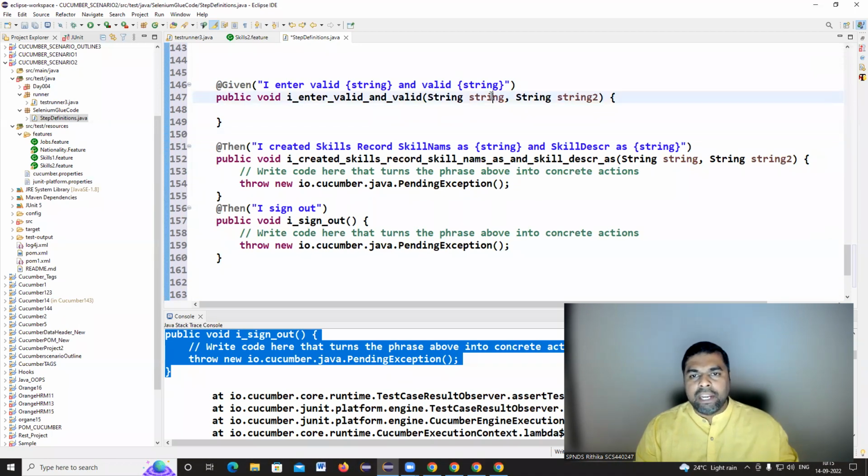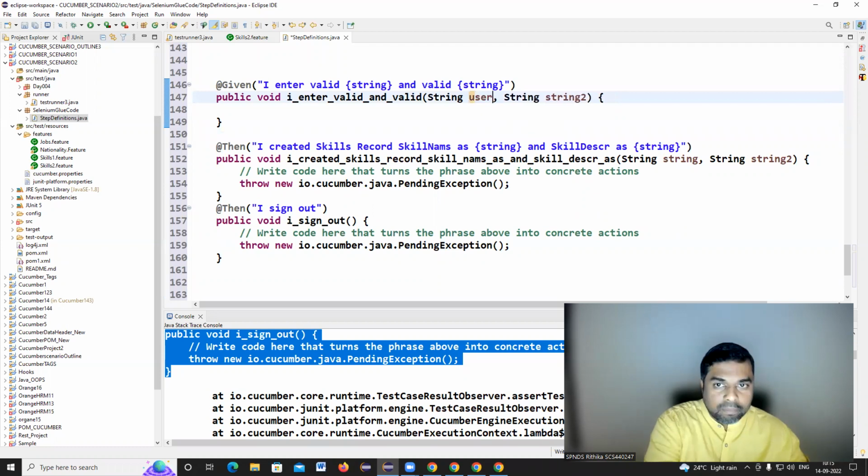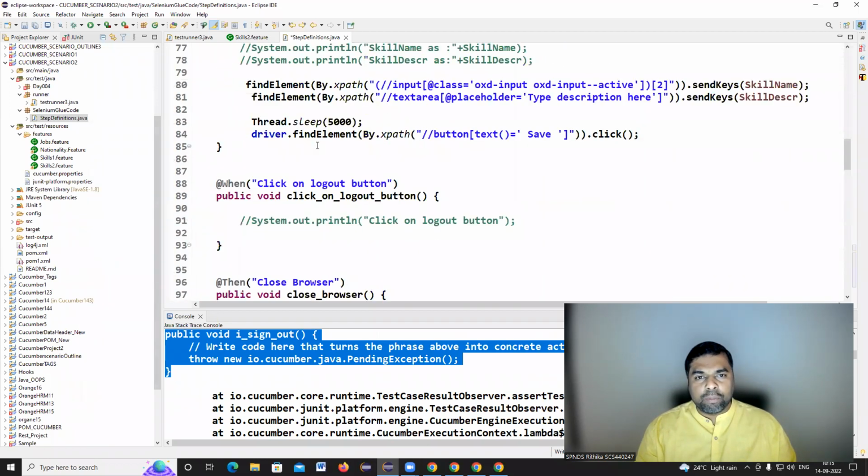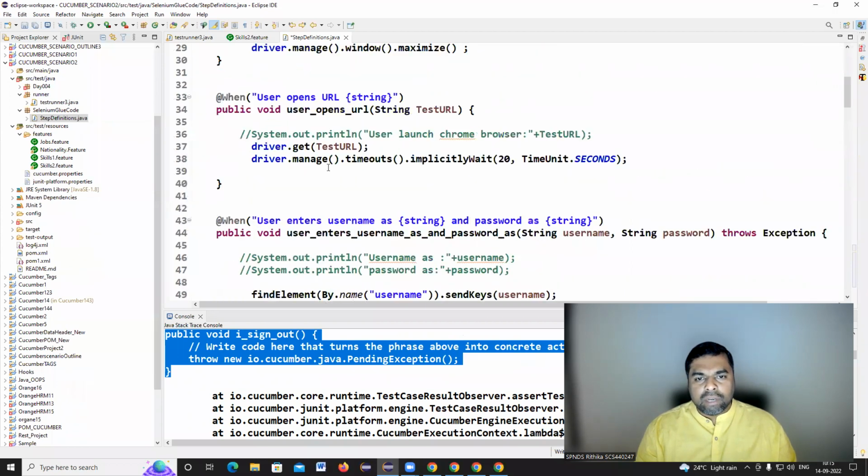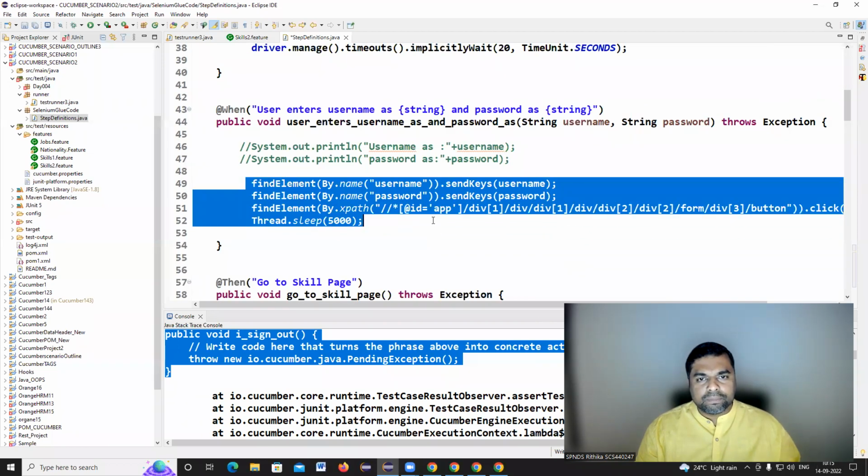I enter valid username and password. So already we have written I enter valid username, password, setup driver commands. So let me copy those lines of code. These are the setup driver commands.